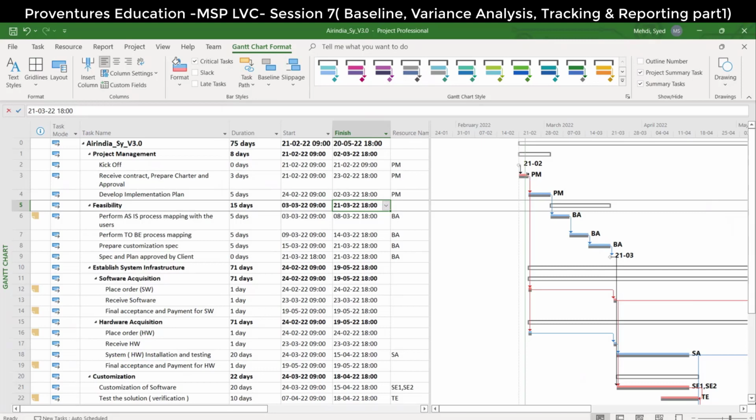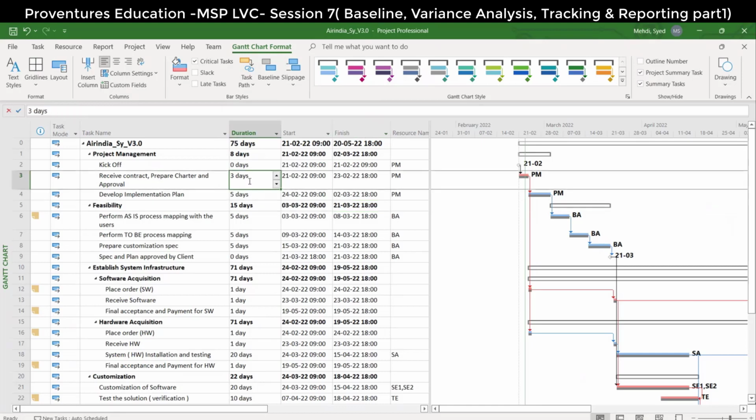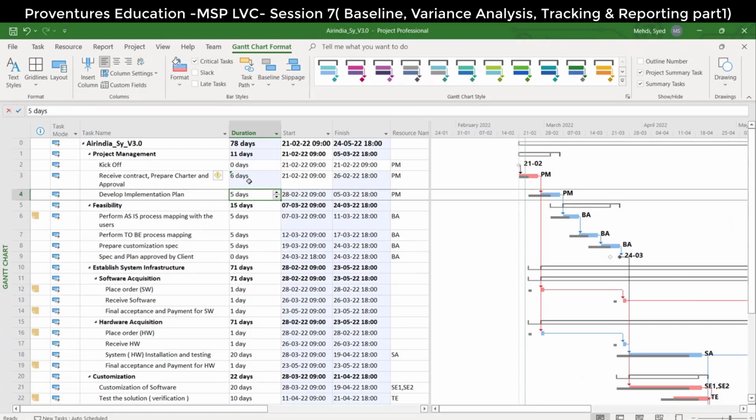Now what you do is go to the duration of the second task. The duration is 3 days. You go and put it as 6 days. Enter. See, the current bars have been re-estimated, but the baselines are not changed. Baselines are static.